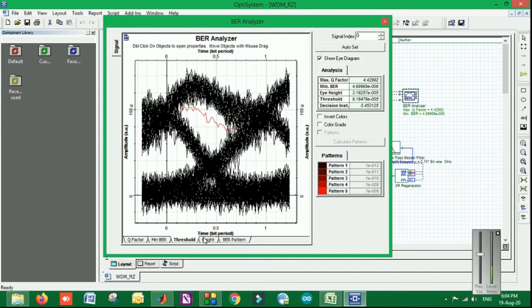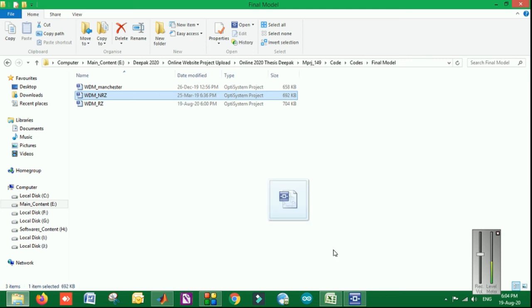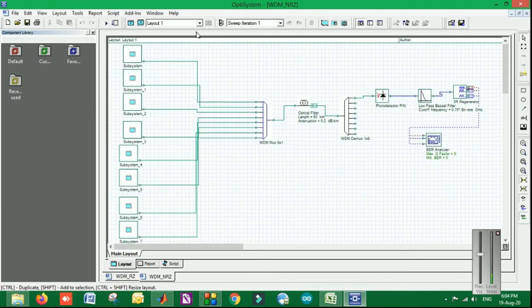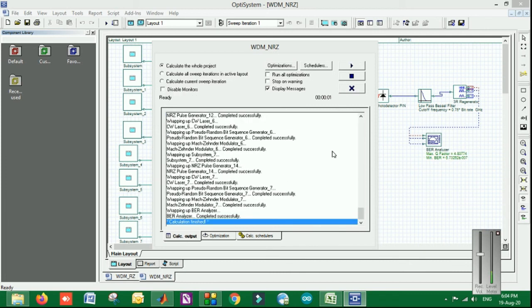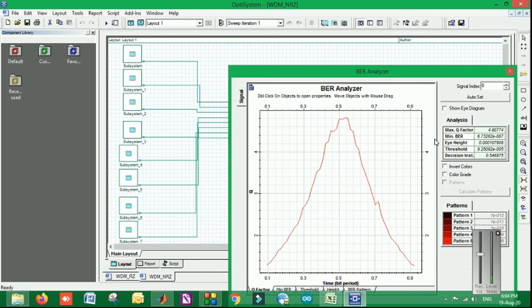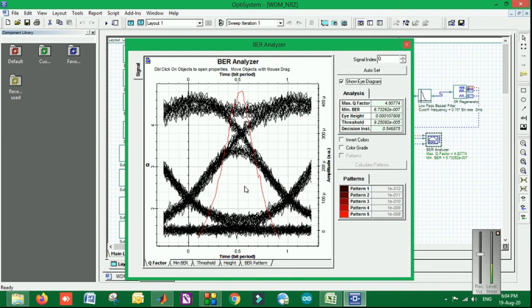As you all know, by analyzing the eye diagram, the output of the signal can be easily analyzed and specific performance analysis can be done. By changing a number of factors in these systems, improvement can be shown. I'm showing you the NRZ model now. I'm directly running the model and showing you the result, what kind of results we are achieving. Now you can see the curve is improved, and the eye diagram is much clearer compared to the previous system.